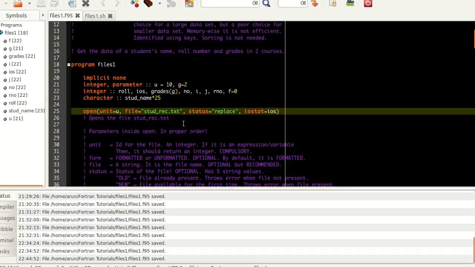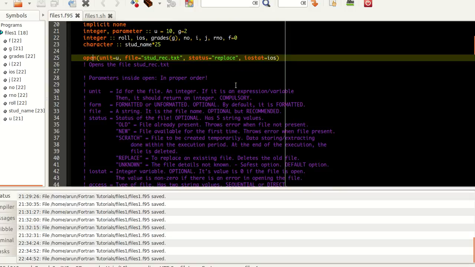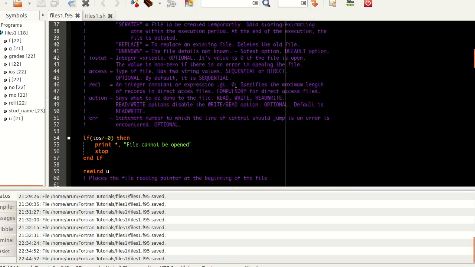And then you need the file name, which I've written as stud_rec.txt, and then I've given a status of replace, meaning that if the file is already present, that file will be removed and a new file will be placed on top of it. So the previous file will be deleted and a new file will be created. IOStat is just a variable to show whether the input output status is going fine or wrong. Now this open function has 9 arguments in it. I'll explain that in a minute.